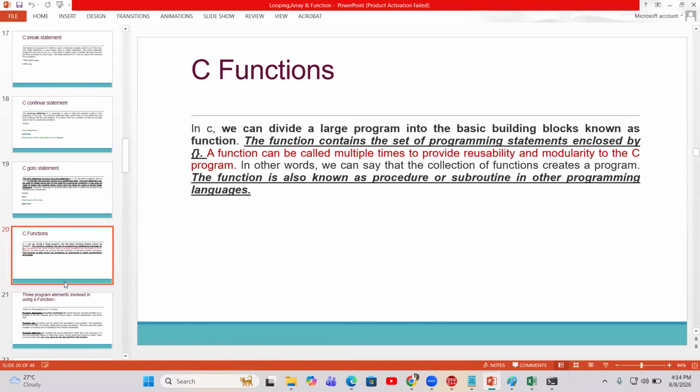Okay, this is a very important part. So hope everybody is following so that you understand everything easily. Yes. Now try to understand what is the use of function.